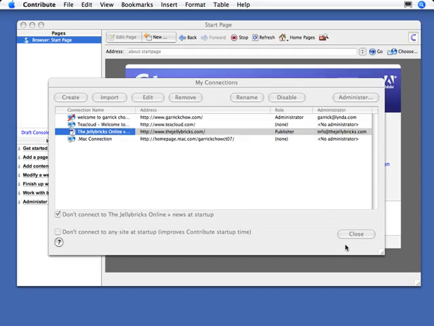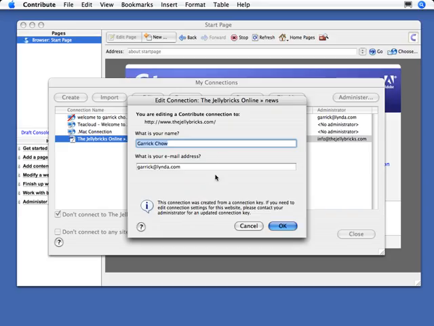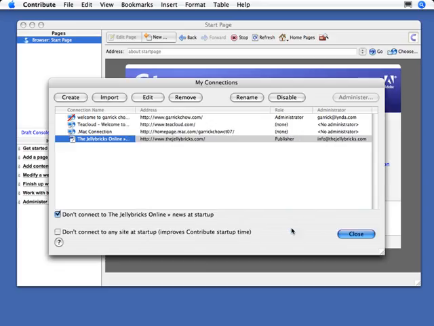Now, as far as editing the connection to a site for which I received a site connection key, notice that the only changes I can make here are to my name and to my email address that other contributors can use to contact me. Notice there's no Next button here. All I can do is click on OK. I can't change any of the information used to actually connect to the site. So if that information is changed, I need to request a new updated site connection key from my site administrator.